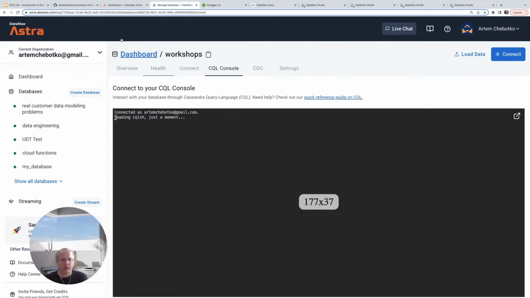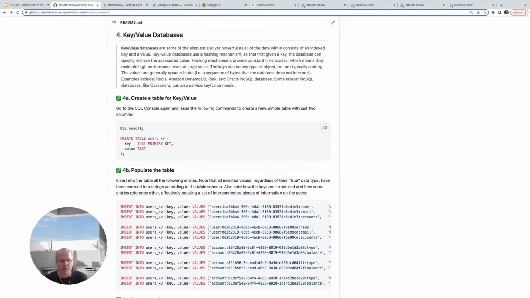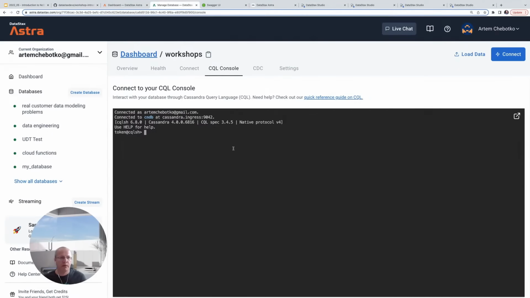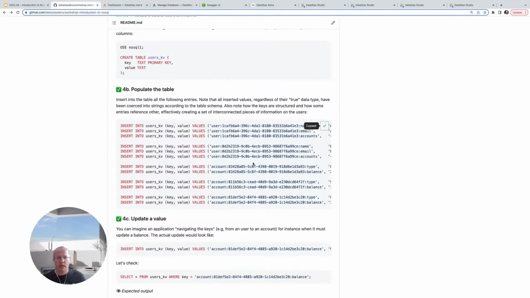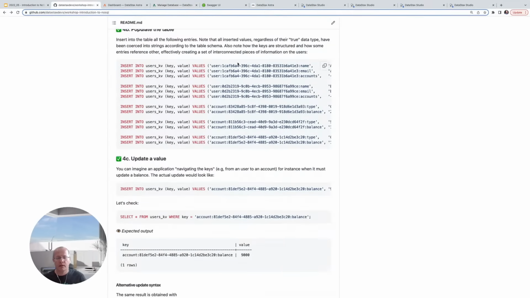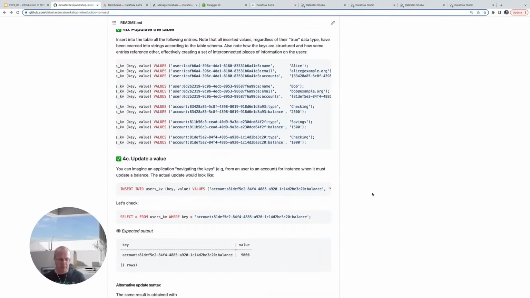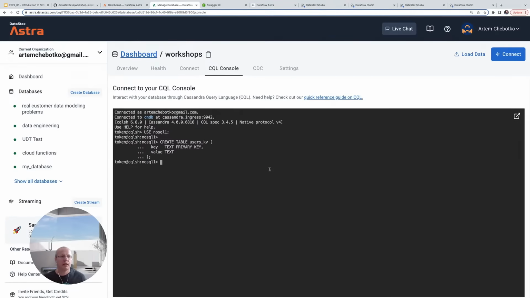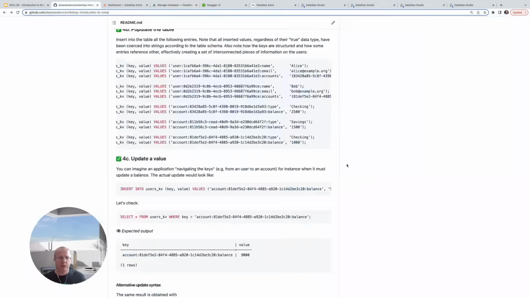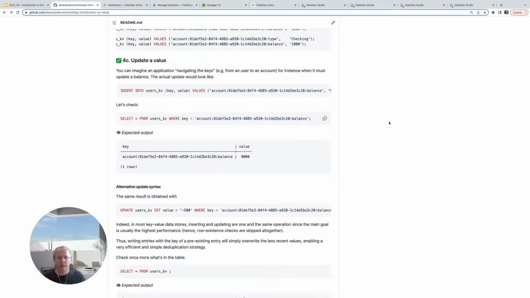And we will create in our NoSQL 1 key space, we're going to create table users_KV with key and value columns. So I'm going to copy, insert. We have the table. Okay, I'm going to insert all those values you saw in the slide. Remember, user, ID, name, and then the value is Alice. So exactly the same data you saw in the slides. And now I will be able to retrieve the information for a specific key. In this case, it's account with ID, and we are interested in balance.